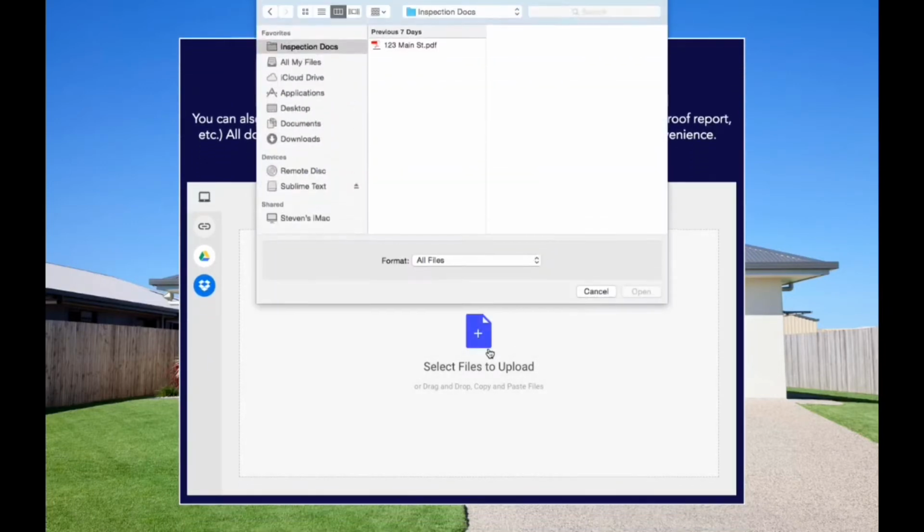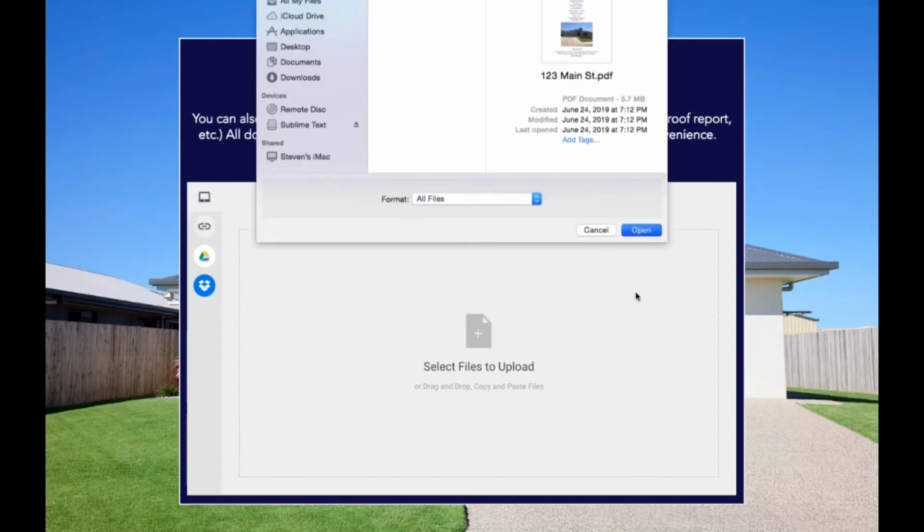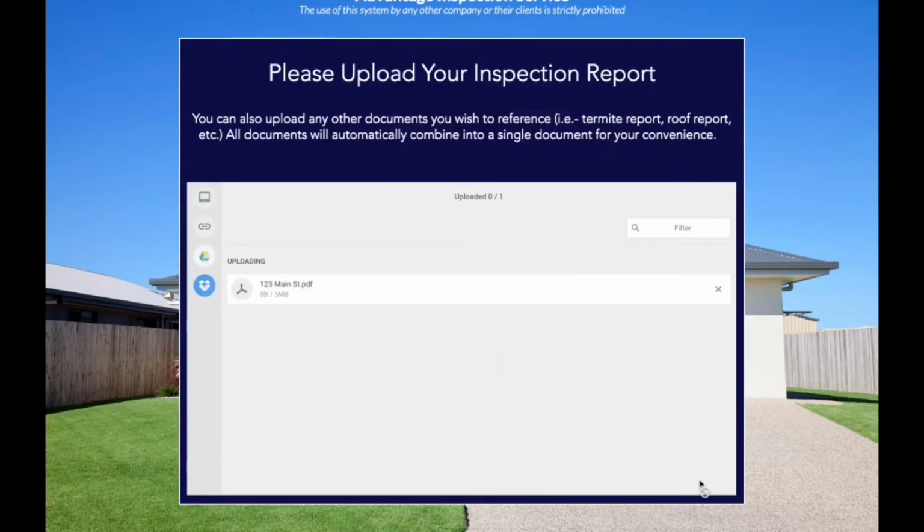To start, the user is going to be prompted to upload the inspection report along with any other documents that they wish to reference. And as these documents are being uploaded, there's going to be a short video tutorial that explains how the process works.